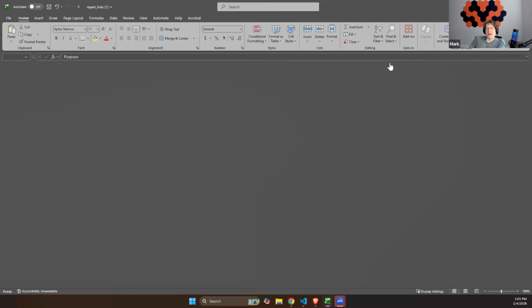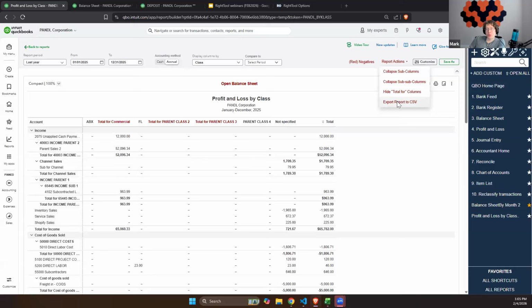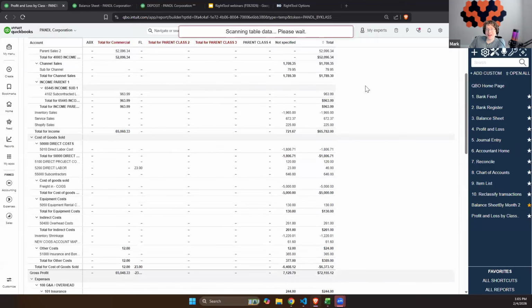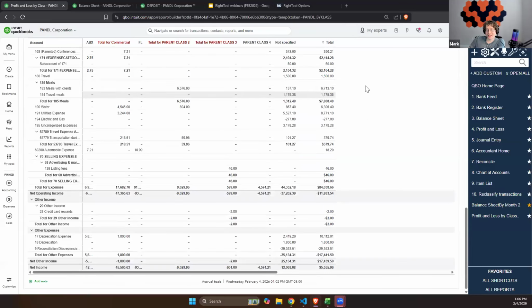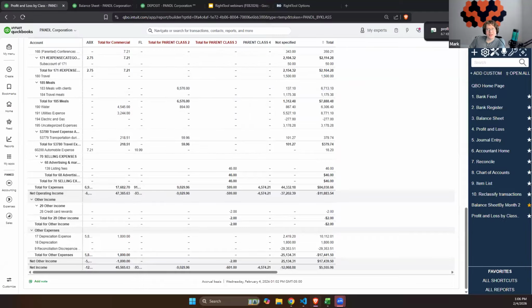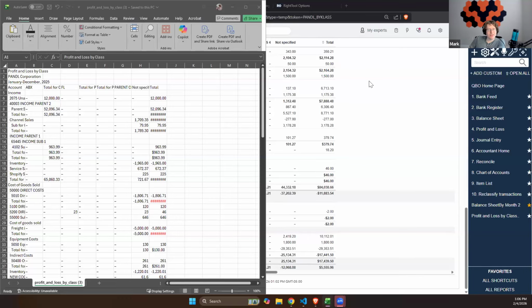I'm just going to move this off to the side and close this. Don't save. But if I do the export report to CSV using the RightTool feature, admittedly it takes a little bit longer because we have to literally scroll through the report to get all the data. But I'm going to open this up and put them side by side just so you can see. I'm not lying. It has a different look here.